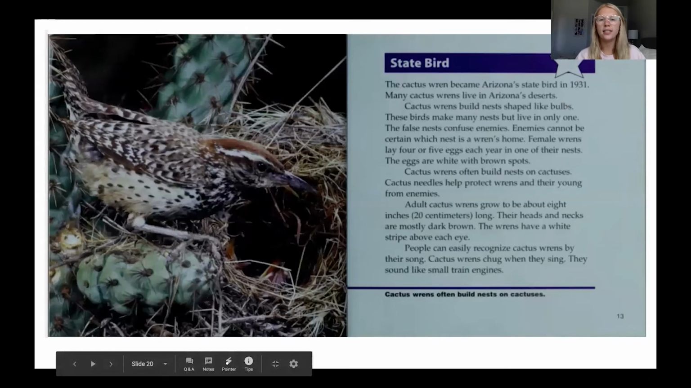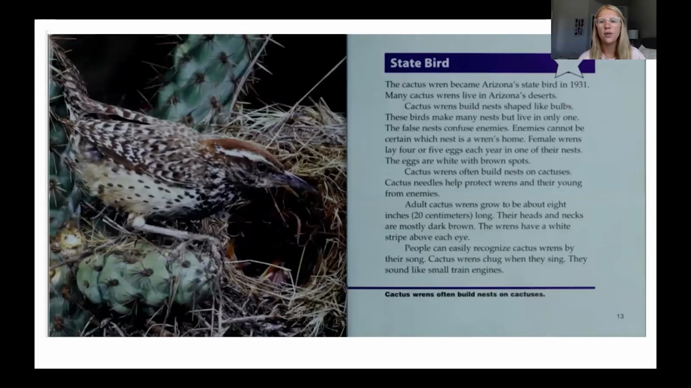And next we have our state bird. The cactus wren became Arizona's state bird in 1931. Many cactus wrens live in Arizona's desert. Cactus wrens build nests shaped like bulbs. These birds make many nests, but live in only one. The false nests confuse enemies. Enemies cannot be certain which nest is a wren's home.